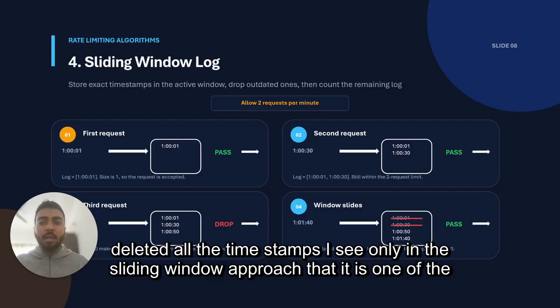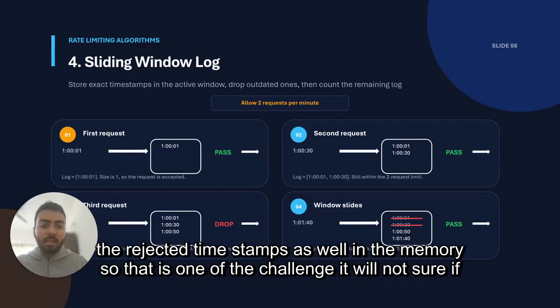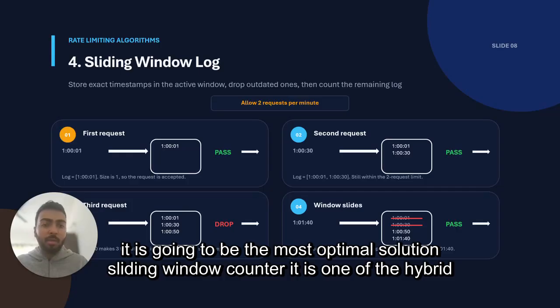I see that the sliding window approach is one of the most accurate, but the problem is that it can be very memory intensive, as it stores even the rejected timestamps in memory. So that is one of the challenges. I'm not sure it is going to be the most optimal solution.